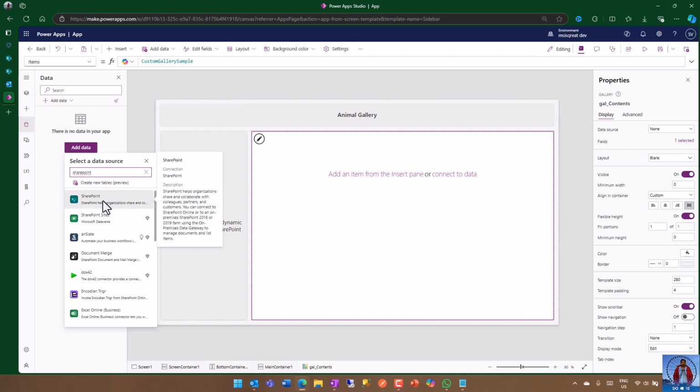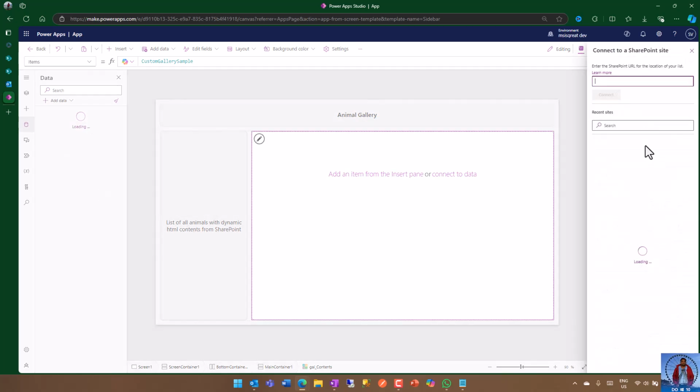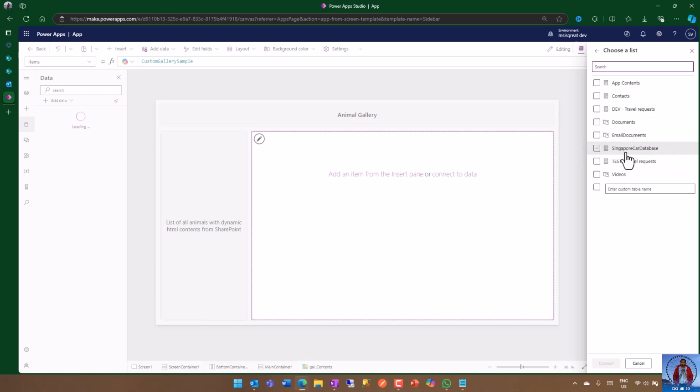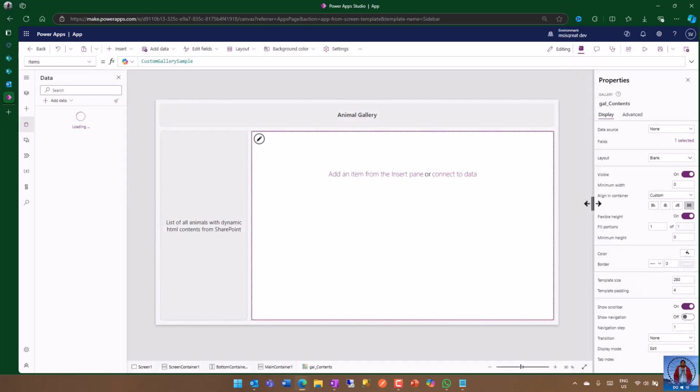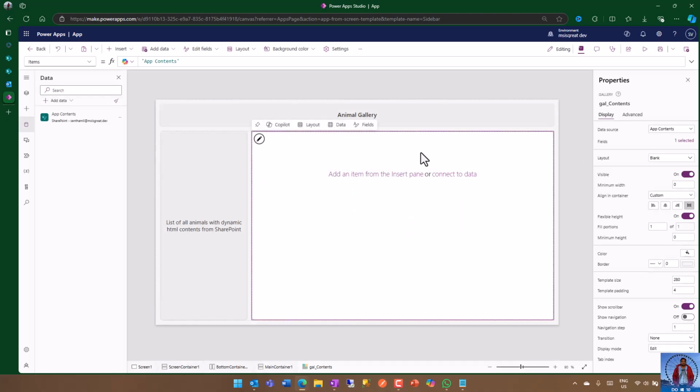Make sure you select this, not this one, SharePoint. Select SharePoint. It would give you all the recent sites which you have been to. In my case it is Power Platform, and this is app contents. I'm just going to connect. Once it is connected, you would see the SharePoint here, and I'm going to link the app content here. So the connection to the data source is done. Now it is ready to add.